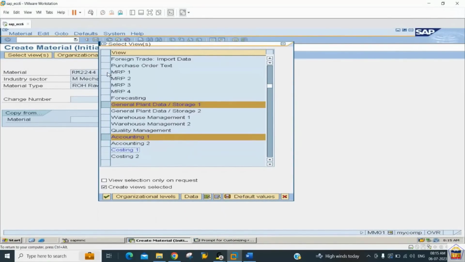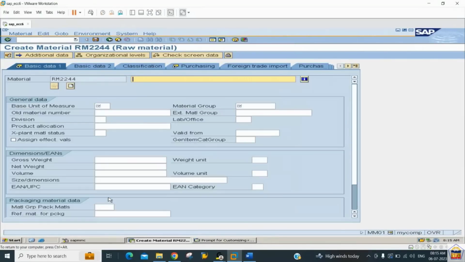Here we let it be MRP 1. Then after that you can click on the Enter button. The system will show you these tabs where you can maintain the information. You can see this type of icon. It means that these tabs have been selected. You can also maintain the information in the other tabs, but the system will directly take you from this tab to this tab, Purchasing. Now here we can have the material master data description. It is raw material for 2244, basic unit of measurement. So how you want to quantify that particular material, if it is in liters, kg, how you want to quantify it.